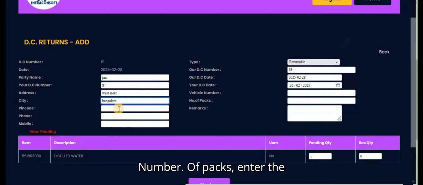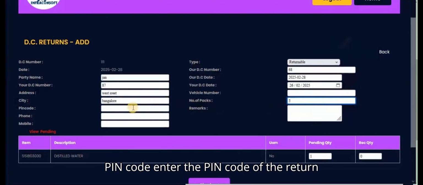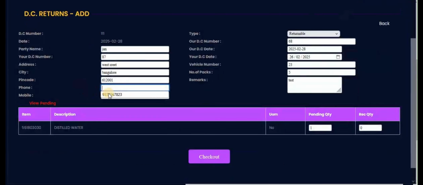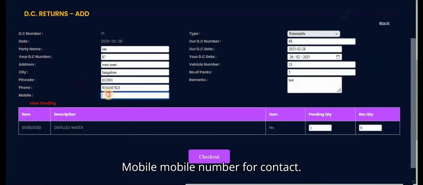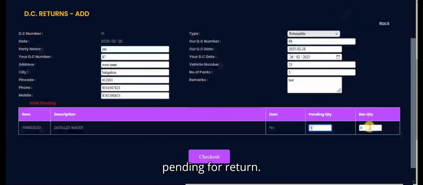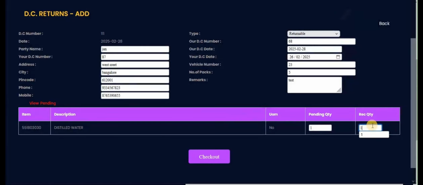Number of packs, enter the number of packs being returned. PIN code, enter the PIN code of the return location. Remarks, any remarks related to the DC return process. Phone, contact number for return processing. Mobile, number for contact. Pending quantity, the quantity of items pending for return. Received quantity, the quantity of items received back.